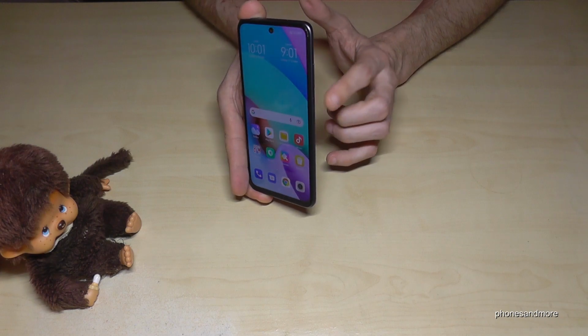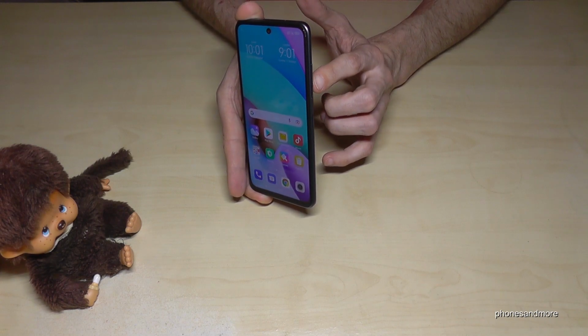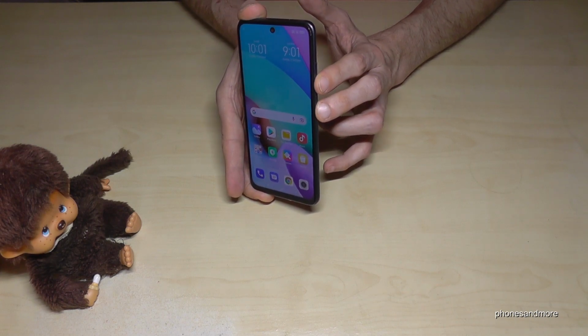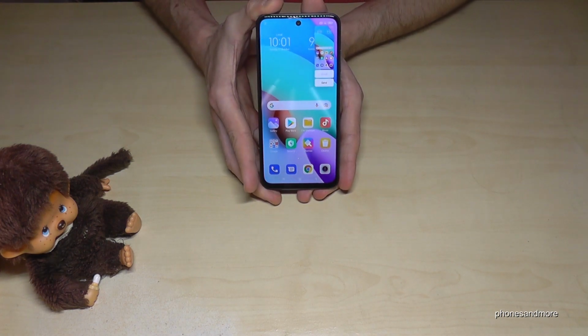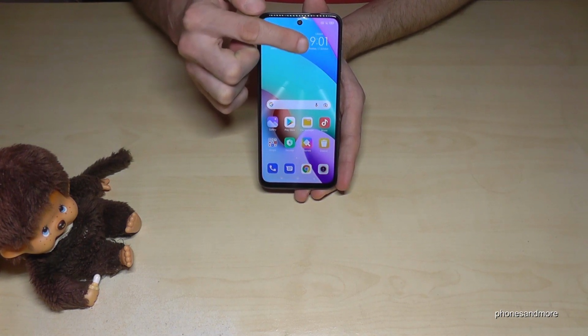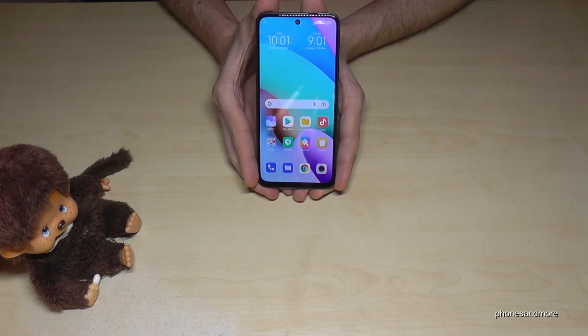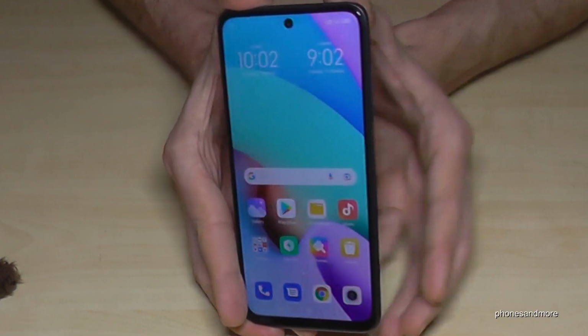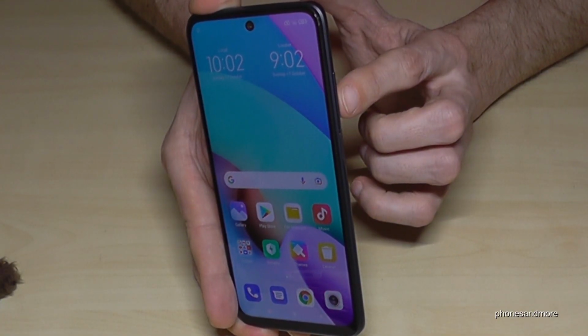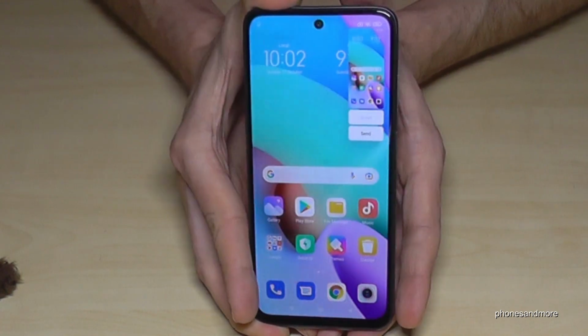So we will need the power button and the volume down button. Press both buttons at the same time and we will have a screenshot. After that you can see the preview here, or you can send it directly with WhatsApp and Telegram and so on to your friends. Okay, one more time. The power button and the volume down button, just briefly together, and we will have a screenshot.